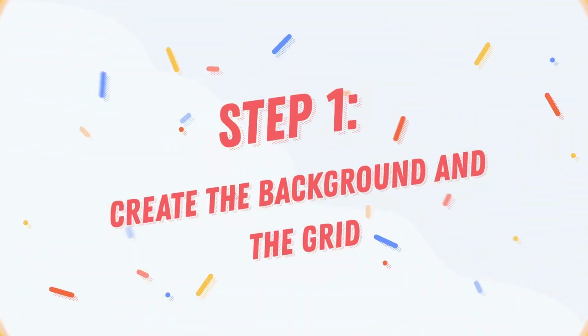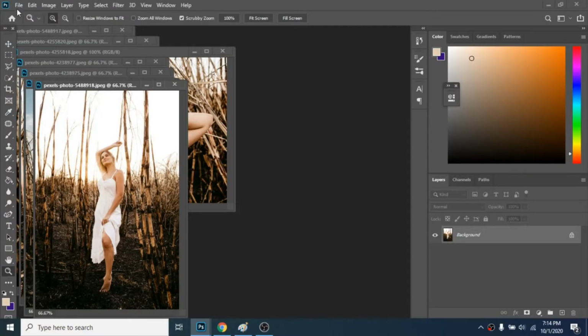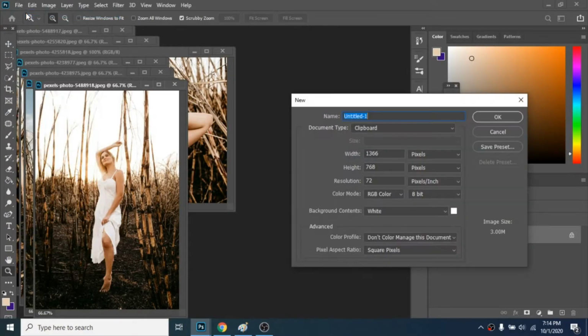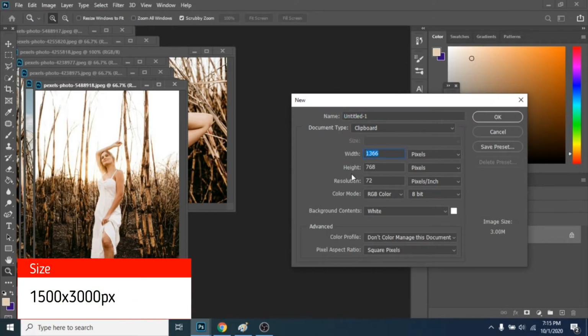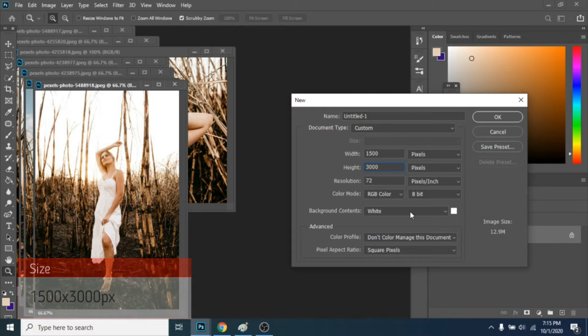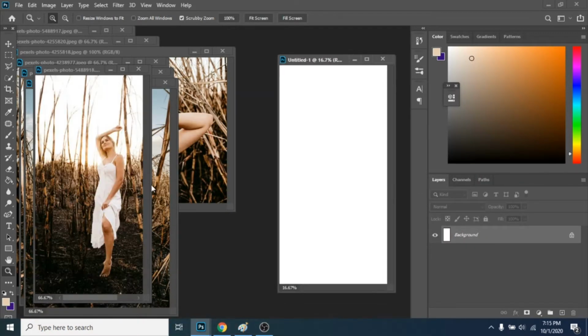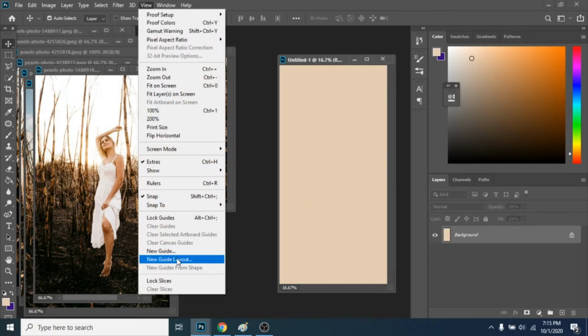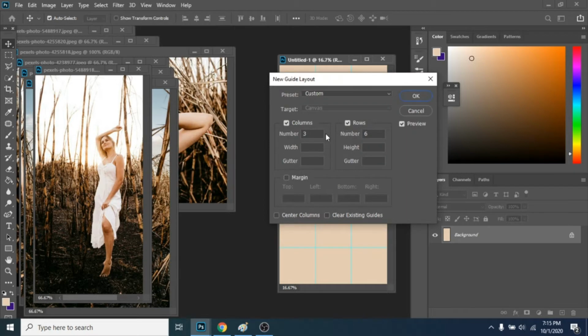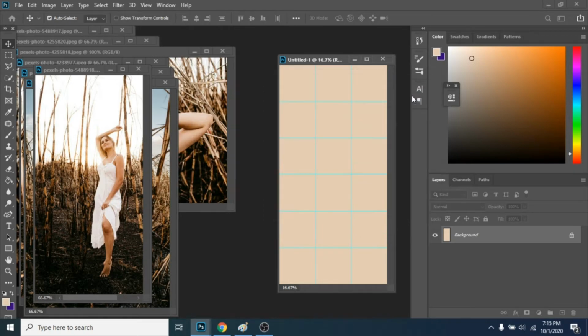Step 1. Create the background and the grid. The document should be perfect for 3 columns and 6 rows. Fill the background with a color with the Paint Bucket tool. Go to View, New Guide Layout, 3 columns and 6 rows, as I mentioned before. Don't forget to lock guides.